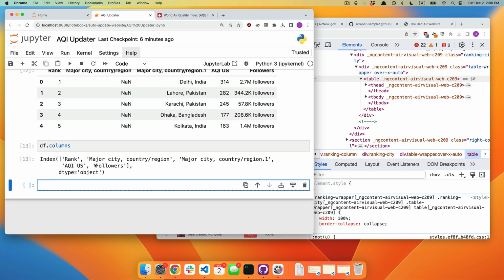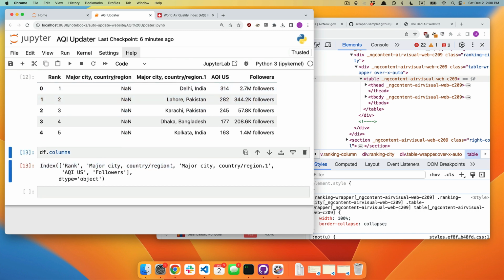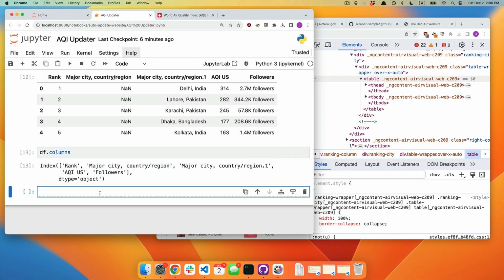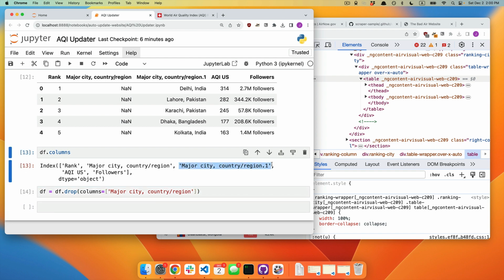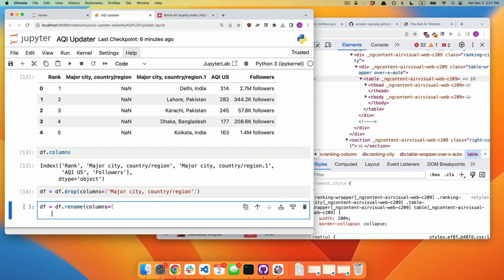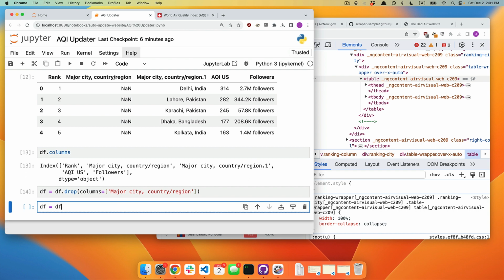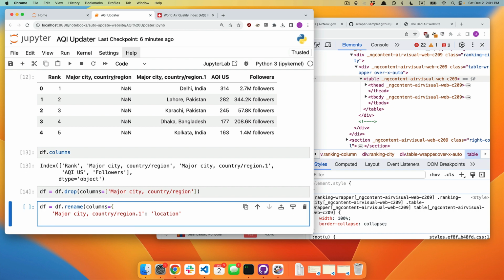I'm going to look at the columns and I'm going to think of the ones I don't want. Major city, country, region, I do not want. So I am going to tell Pandas to drop it. df drop columns, and then tell it the one I want to drop. And then I'm going to rename this one here. I think I ran that already. So I'm going to say, hey Pandas, df dot rename. So rename this column to be just location. That should be fine.